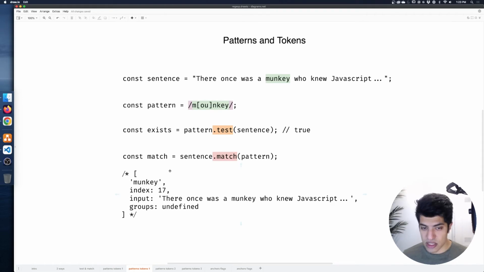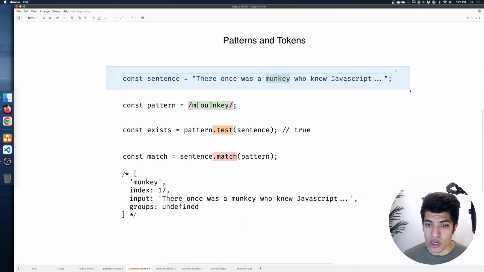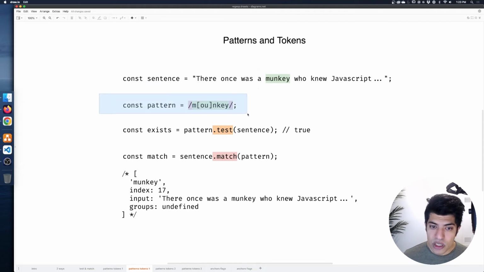This is an example, right, that I just showed. If we take another word inside of the string, if we were to take, there once was a monkey who knew JavaScript, but we changed the O to a U, so we have this kind of monkey. We could use a pattern like this, right? So match an M followed by an O or a U, in this case, NKEY, and then we would get true and we would get that index. Right? So very, very similar to what we just saw with our searching for was.